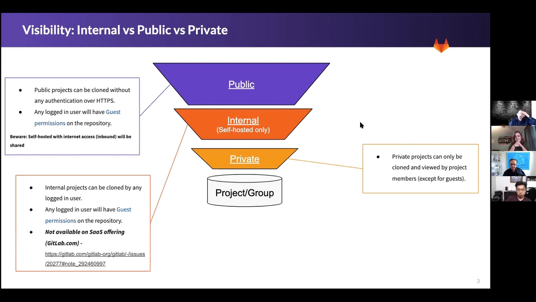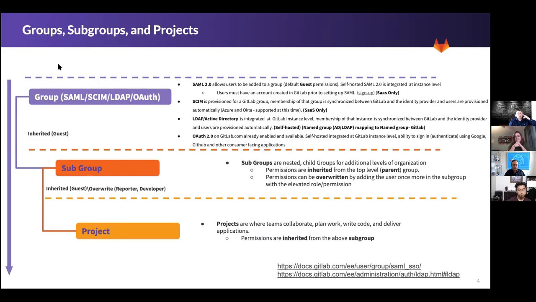Yep. So we're going to get into group hierarchy in a second, but it directly affects those. So if you have projects under a public group setting, all of the things underneath said group will also be public. So we will cover that. That is important on that hierarchy. Thank you for that. So here I've combined the two.